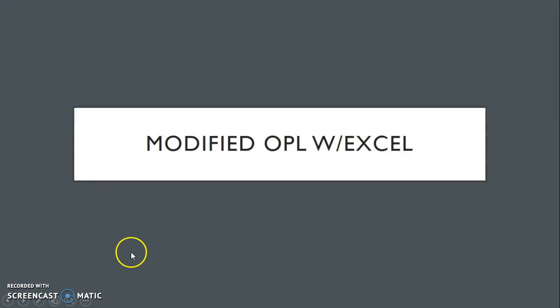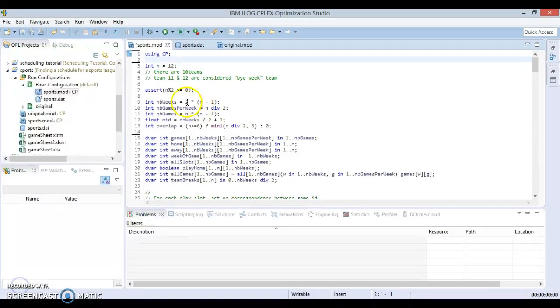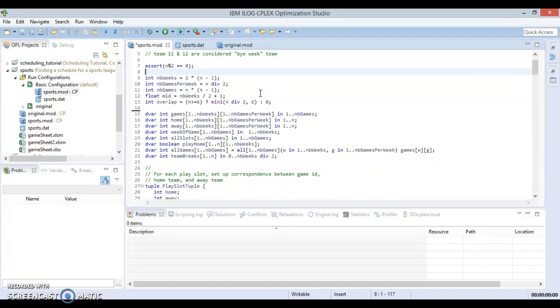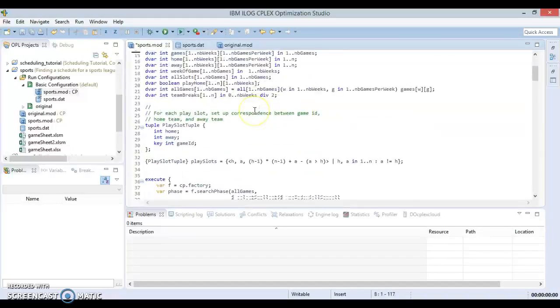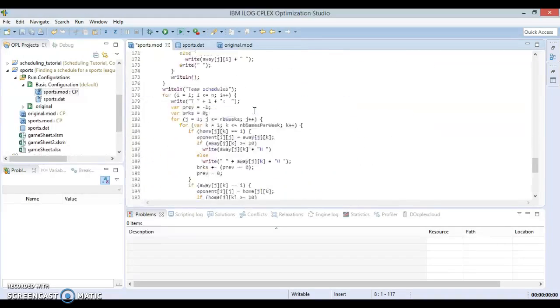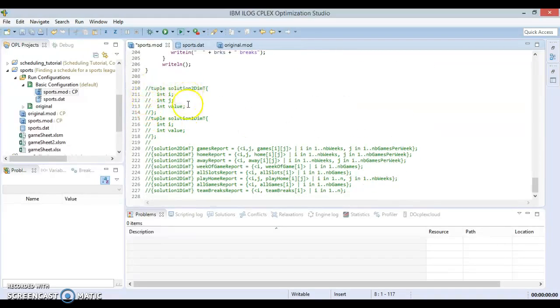And now I'm going to take you through my modified code. Okay, so the first thing I did, I changed n to 12 because I want there to still be 10 teams, but teams 11 and 12 are going to act like the bye week team. I also went through their code and realized that at the bottom they had something that I commented out, because it wasn't really being used. It was just clutter that I cleaned up there.